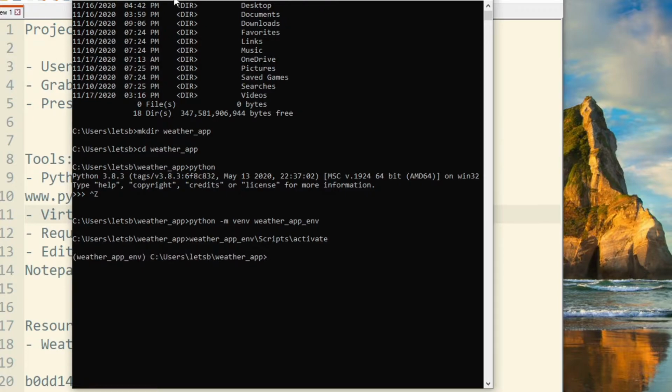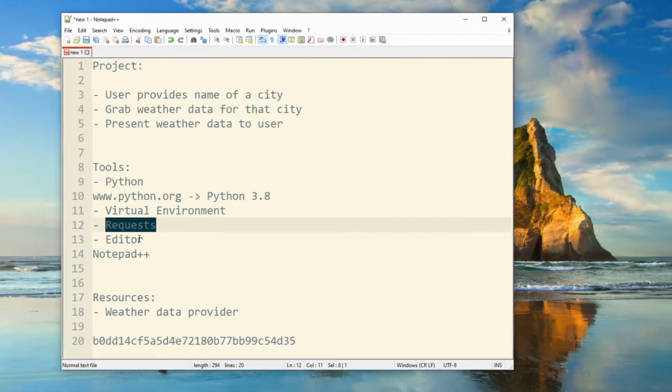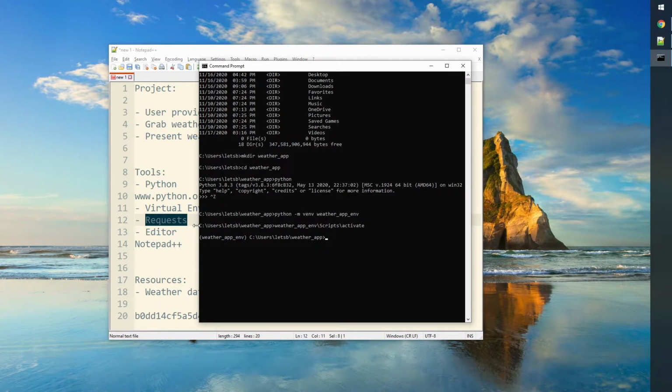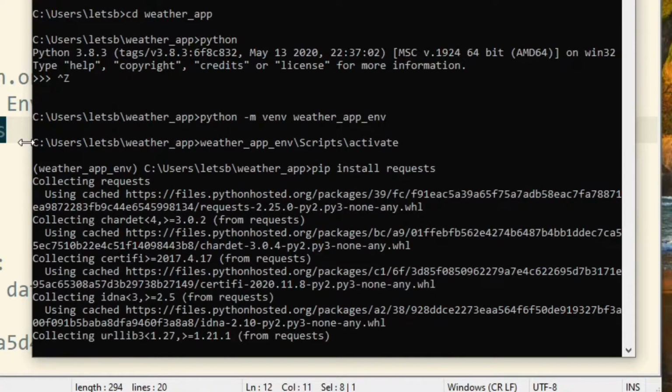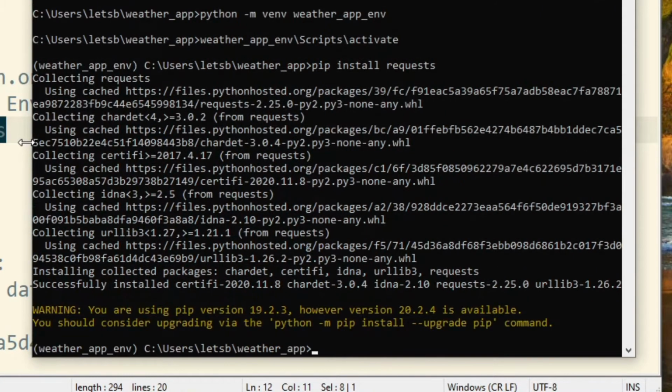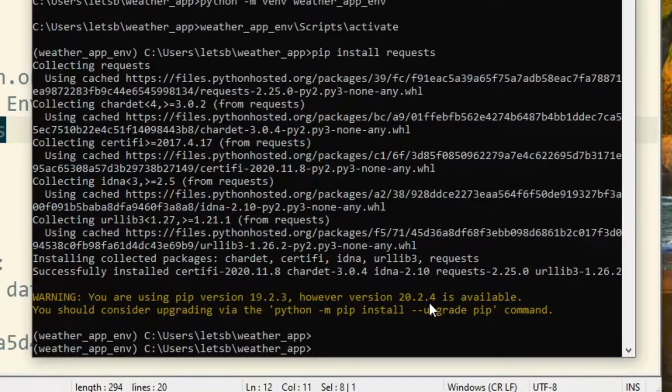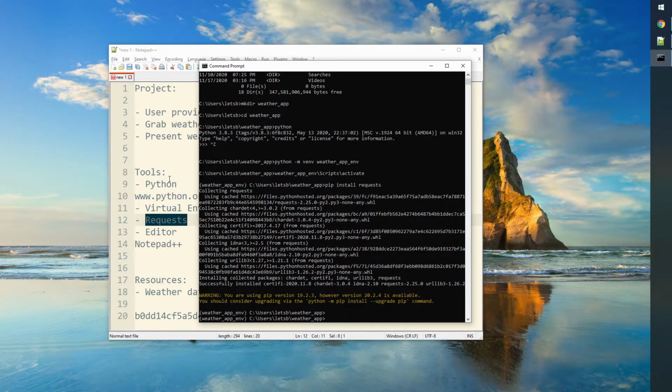And I mentioned that we're going to be using the requests library. So let's install that. To install it, I'm going to run pip install requests. And this tells us that we have successfully installed requests along with some dependencies. So we have Python, we have the requests third-party library installed, and we are ready to code.